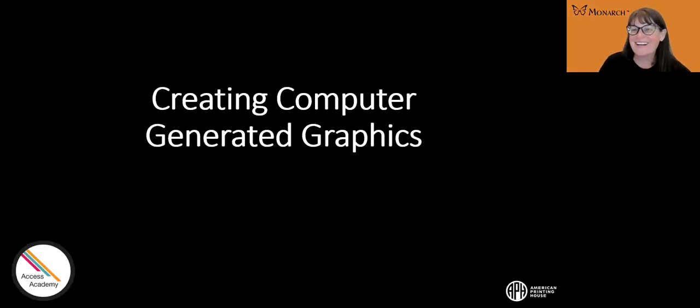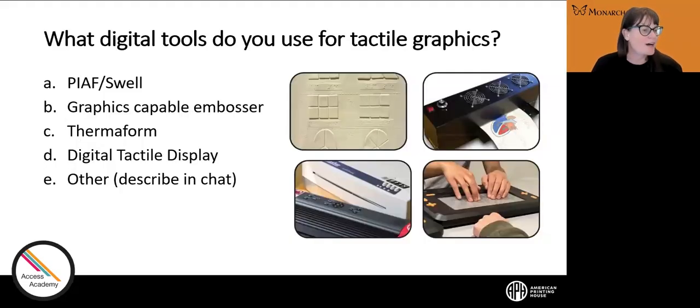Wonderful. Thank you, Leslie. Now we're going to dive into computer-generated graphics. To start that off, we have a question for you, so we're going to run a poll. What digital tools do you use for tactile graphics? Do you use the PIAF swell machine, a graphics-capable embosser, thermoform, digital tactile display, or something else? You can describe something else in the chat if you would like. We've made this poll multiple choice, so you can select multiple options if you use more than one thing.